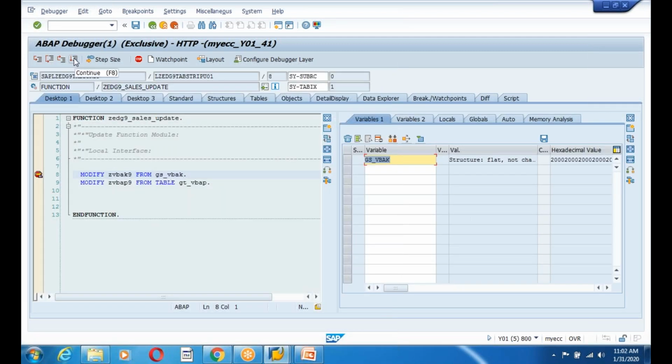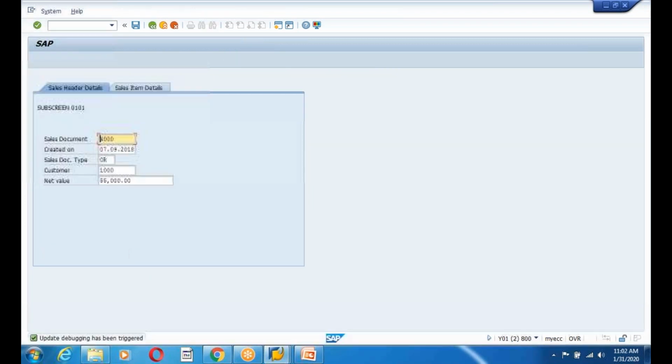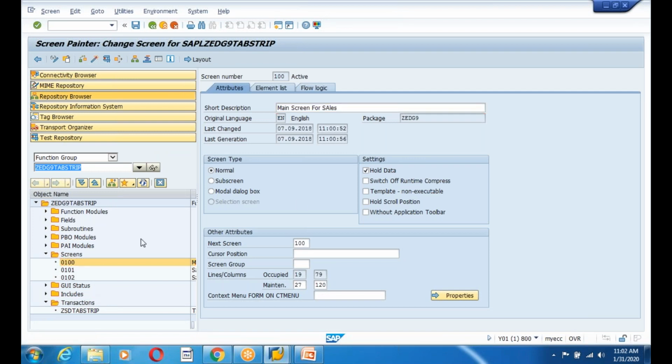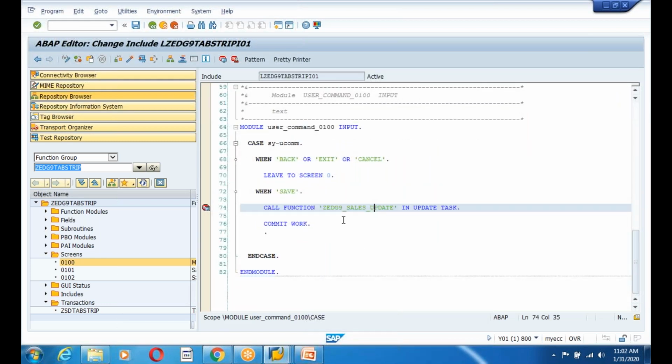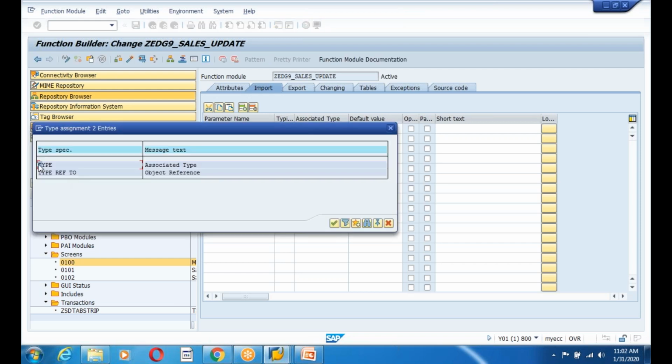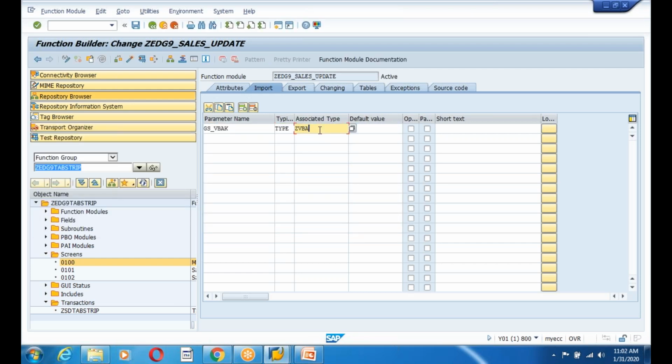So if the data is not coming up, what do I need to do? What do I have to do? Flow logic, user command. So in this function module, guys, go to the importing parameters. Use gs_vbak, I'm going to do any importing parameters, and type gs_vbak_9. Enter, and I need to have gt_vbap and type gt_vbap_9. Is it correct?